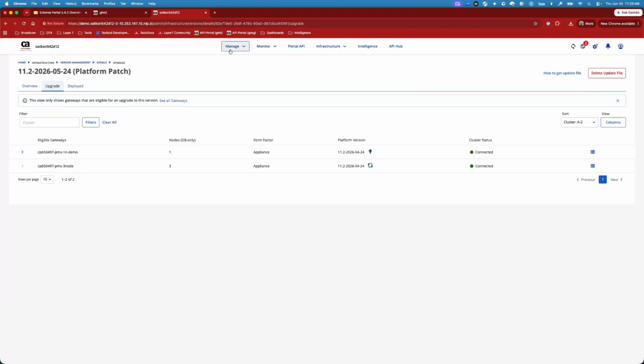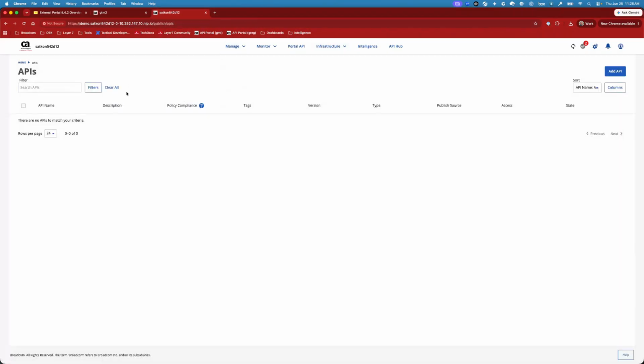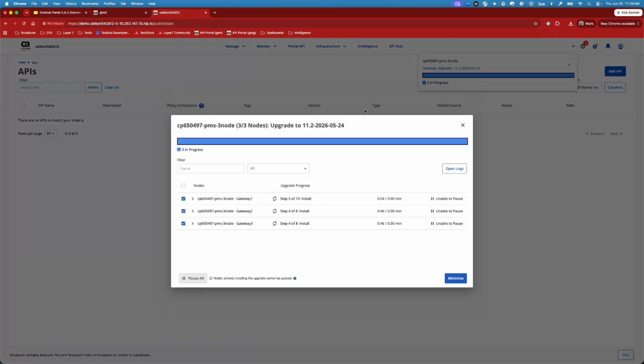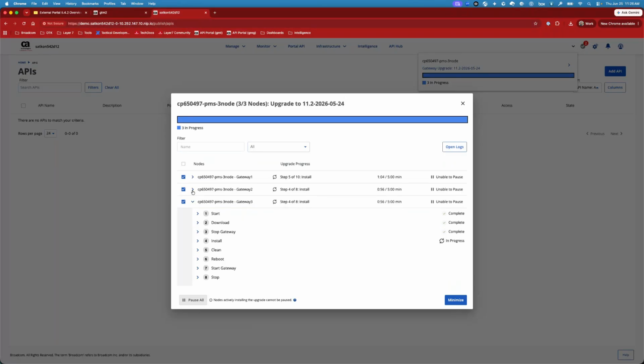And I can go do other things, right? If I want to navigate over to look at some APIs while I'm waiting or whatever, I can do that. I can still come back and see the upgrade still in progress. If I click this arrow, I can expand back and see where the current status is. Right now I'm at step 5 of the first gateway, and step 4 of the other 2 gateways. And this process will continue to go until that completes.